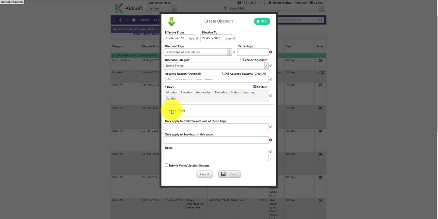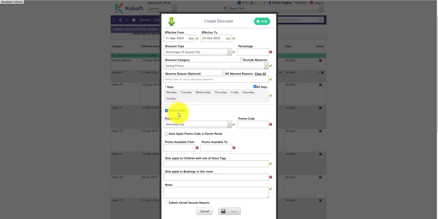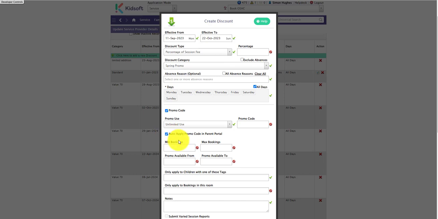You will then tick your promo code, and you will notice you will see an auto apply promo code in the parent portal. So when you tick this option, it then provides you a minimum and a maximum amount of bookings. So this is going to determine how many bookings the Guardian must book to be eligible for the auto promo code. So you may just add in that they must create a minimum of 10 bookings and they're going to get a promotional discount.